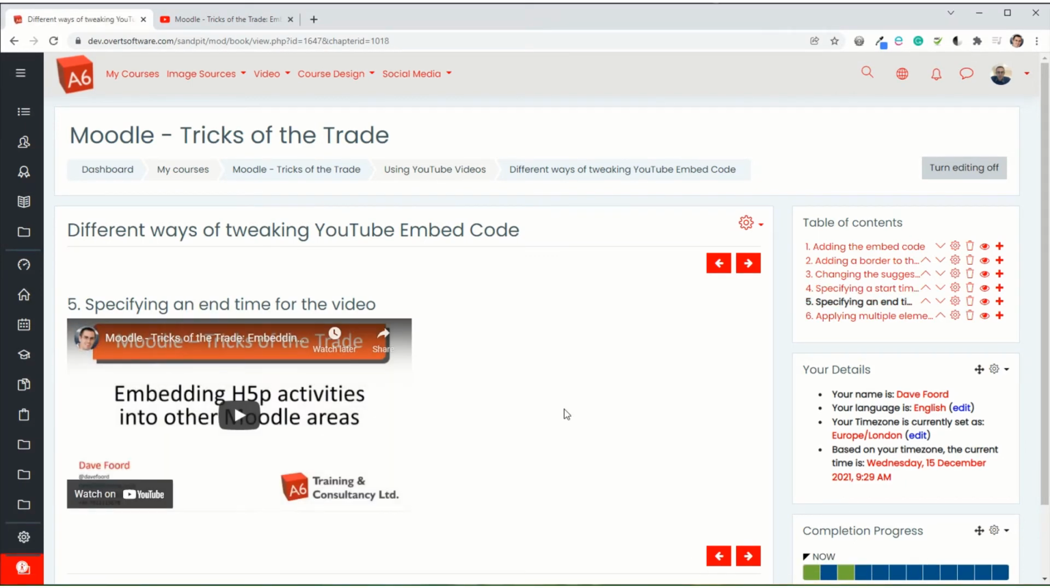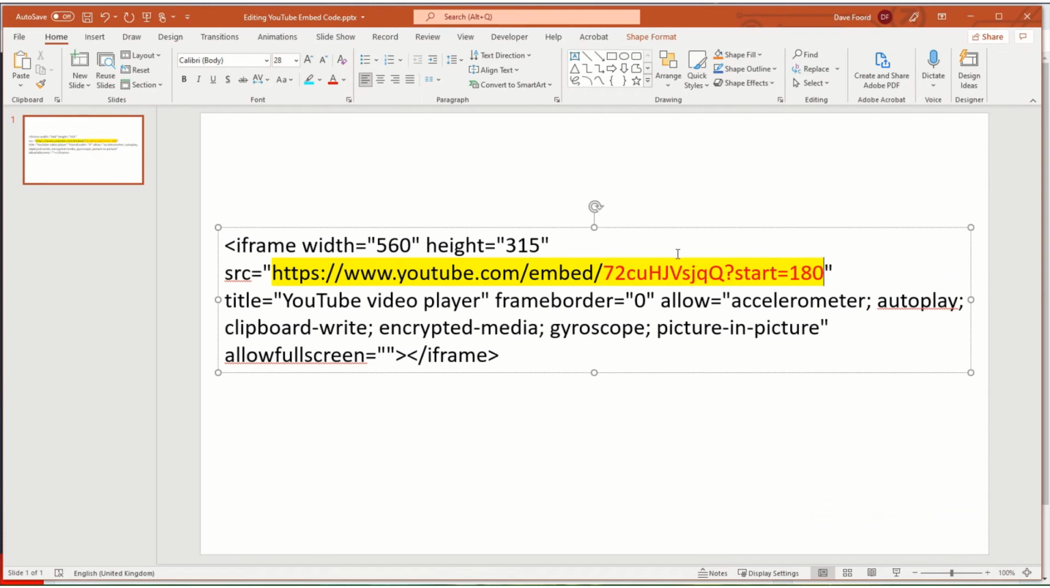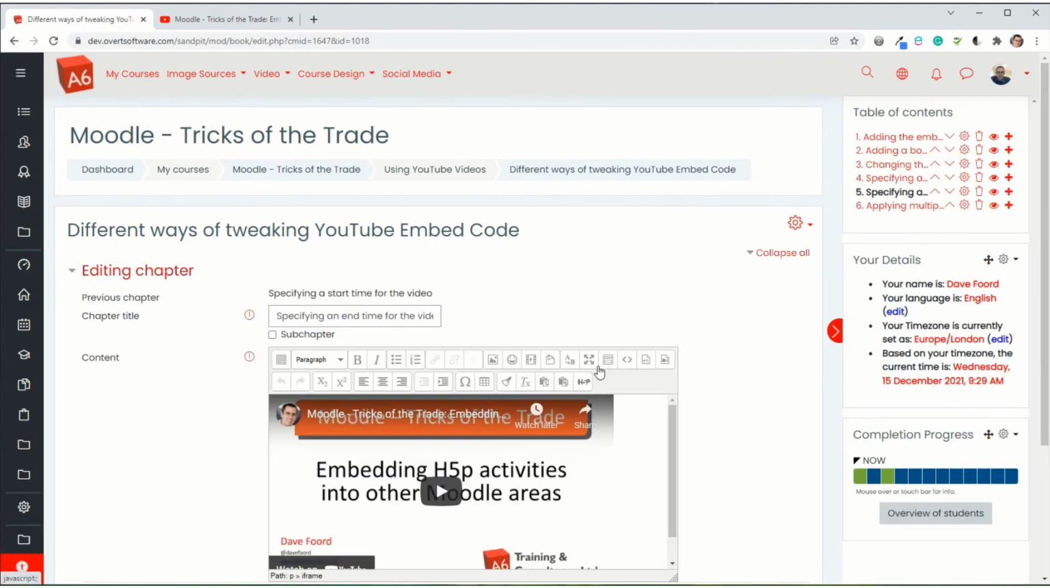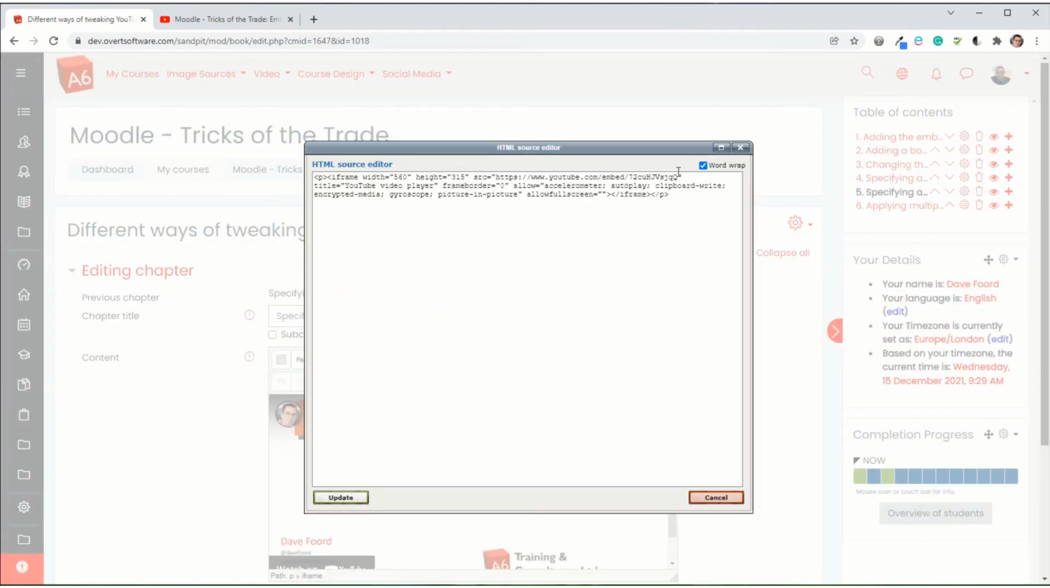We can then apply a very similar method to specify an end time for the video. So if you only want to show the first couple of minutes of the video, rather than having question mark start equals, you just have question mark end equals. So I'm going to set it to end after 4 minutes, which is 240 seconds. So I'll just change the code within Moodle. So question mark end equals 240, update.